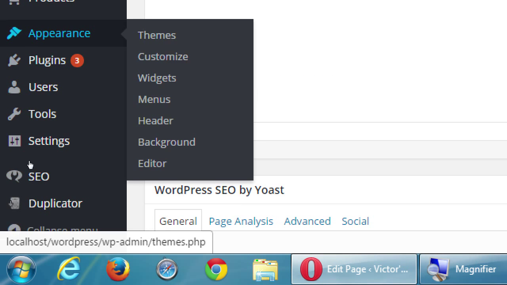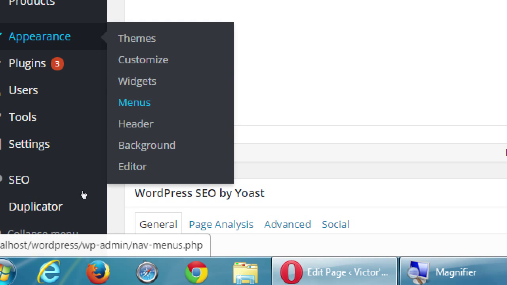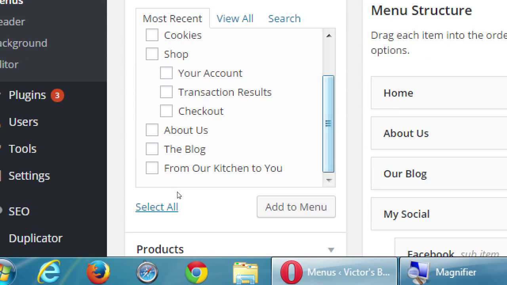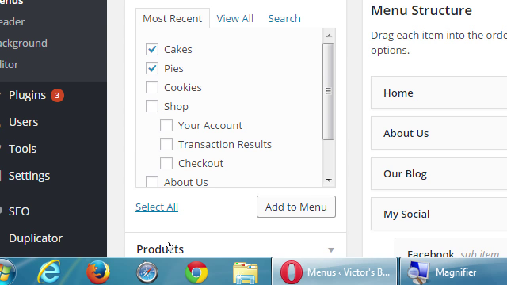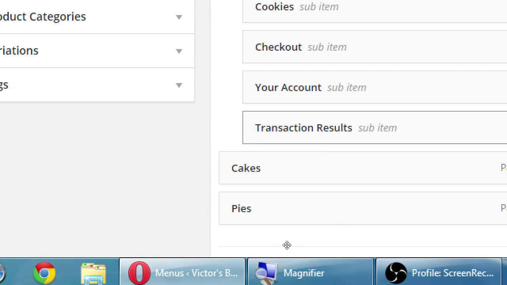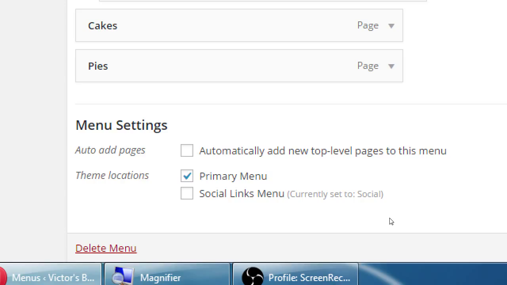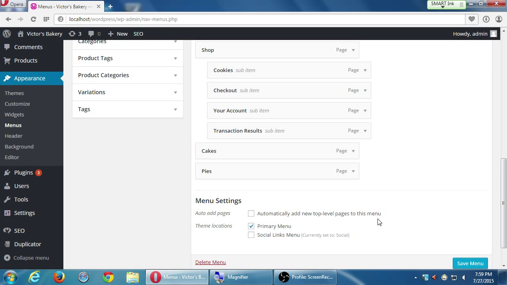And then we need to go over to the appearance menu and add the cakes and the pies to the menu. They don't show up automatically, remember. There is an option right below the menu, automatically add new top-level pages to this menu. That would add the newest pages that you created to the menu, but as a top-level item. You're going to need to go back in to edit it anyway if it doesn't put it in the right place. So if I turn on that option, it would automatically add cakes and pies to my menu, but they would not be sub-menu items. I would have to come back and edit the menu anyway.